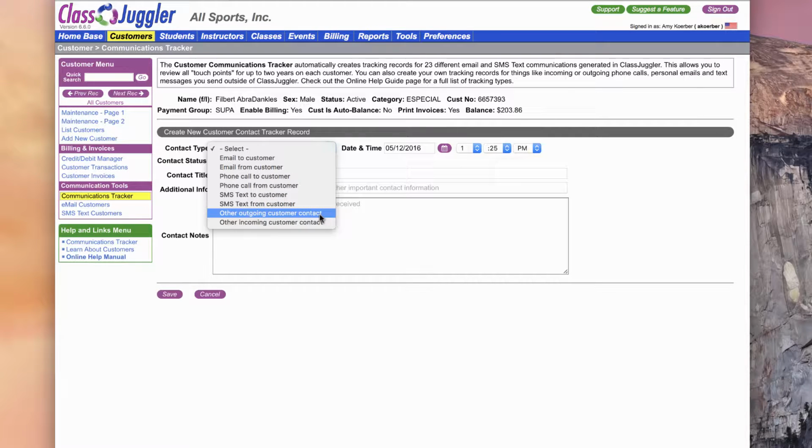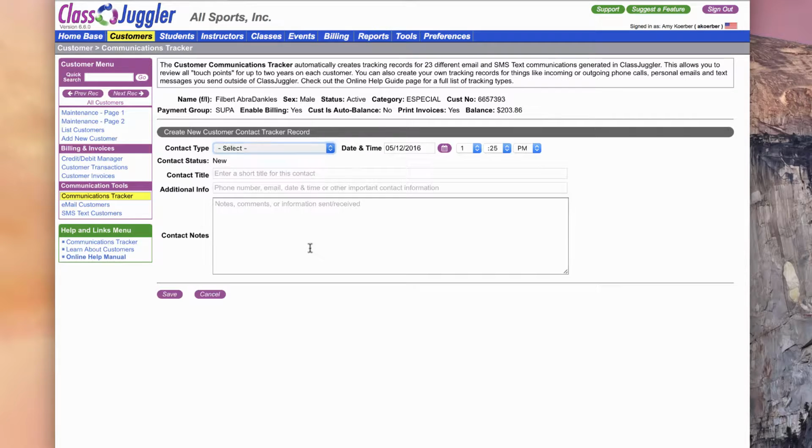And then we've got a kind of catch-all contact type called other outgoing customer contact. And this could be anything. This could be me mailing a package. Maybe I mail a martial arts belt, or I mail a costume for a recital to a customer. Same thing with incoming. Maybe I receive a letter from a client, or I receive a return package, maybe some merchandise or something. So there's really a contact type for just about any type of contact you can think of with a customer.